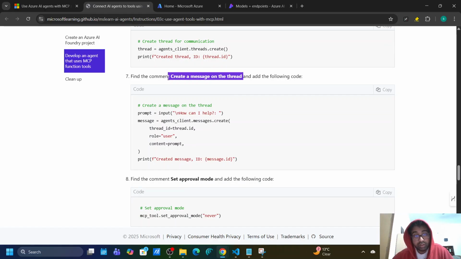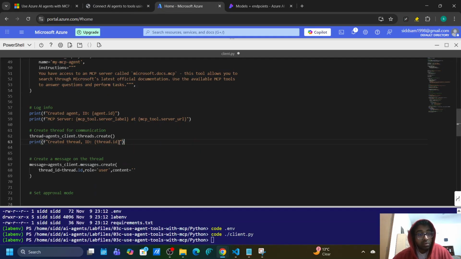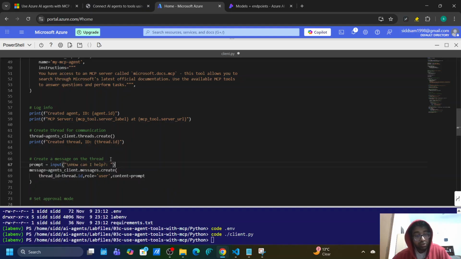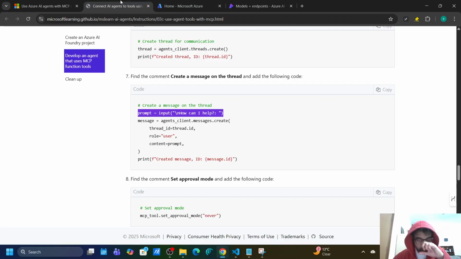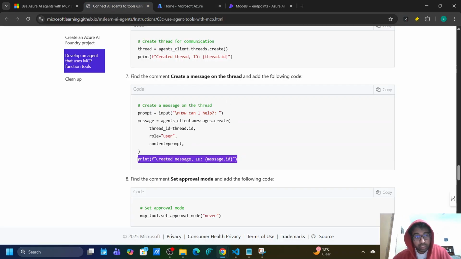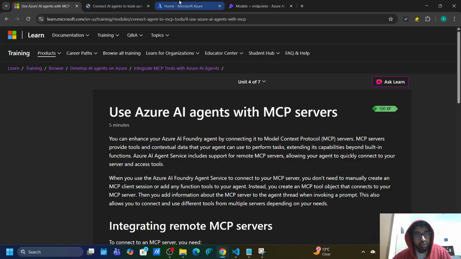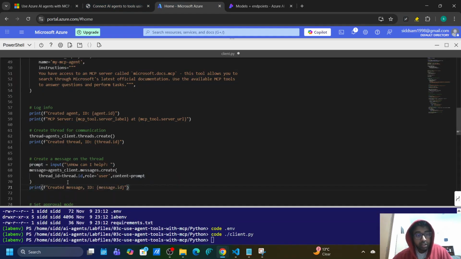Then afterwards, we will be creating a message on a thread. But how will we create it? We don't just create a message. We will prompt the user, and we want to pass that prompt in the message, right? That is why, before creating the message here, we want to get the prompt. The prompt will come from the user. So, how can I help? The user will prompt something that will be passed to create our message, right? Here we can print the message ID. So let's see here. We are printing the message ID.